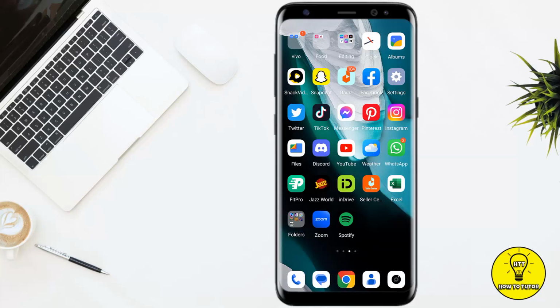Hey guys, if you are looking for a way to fix the no edit option on Facebook post error, then this video is for you. In this video, I'll show you how to troubleshoot and fix those annoying errors so that you can edit your post again. So make sure to watch this video until the very end to learn how.